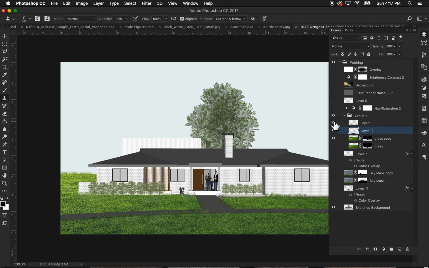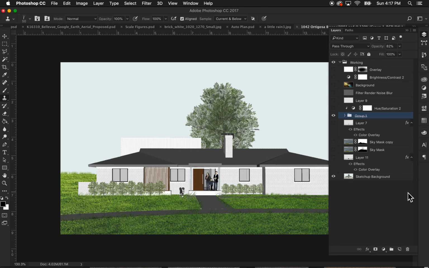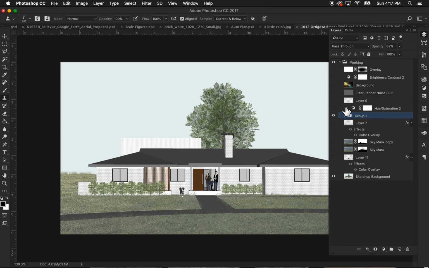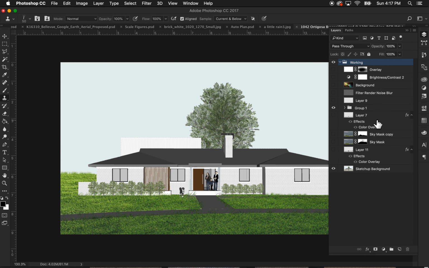Now, the thing that bothered me about this, I would say, is that the grass was so green. So the next thing I wanted to do was to change that, and I did that using an adjustment layer. So I did hue and saturation and just desaturated that grass. So again, adjustment layers are down here. I'm just going to delete this one for a second to show you.